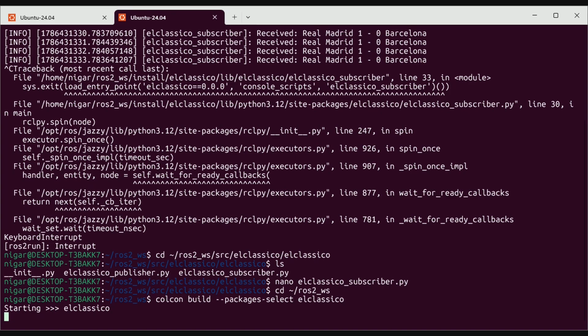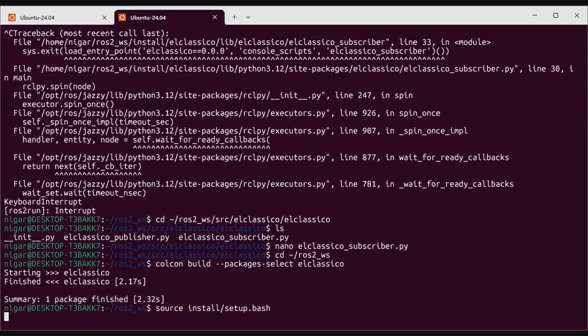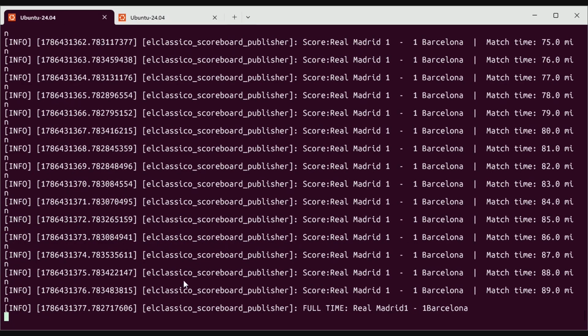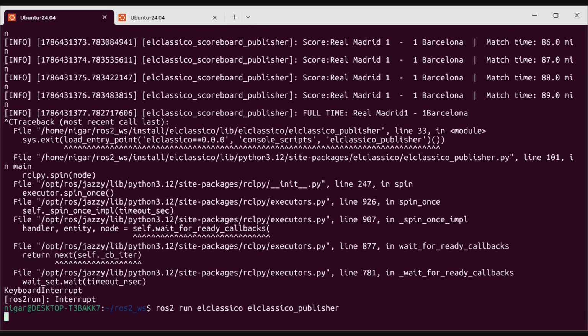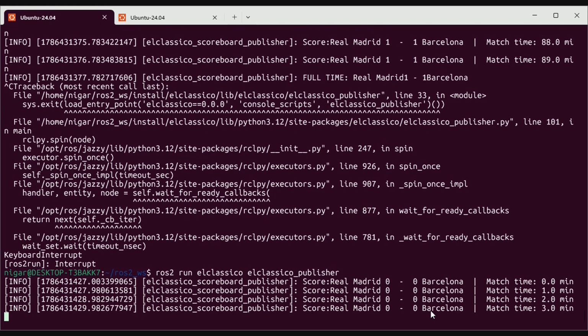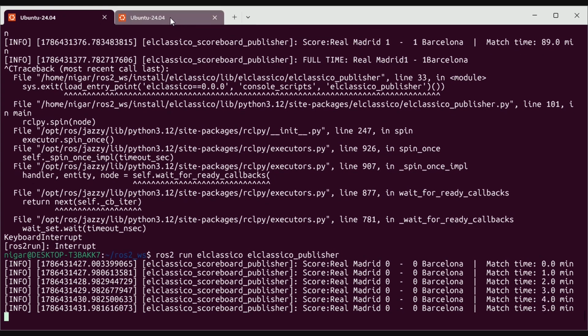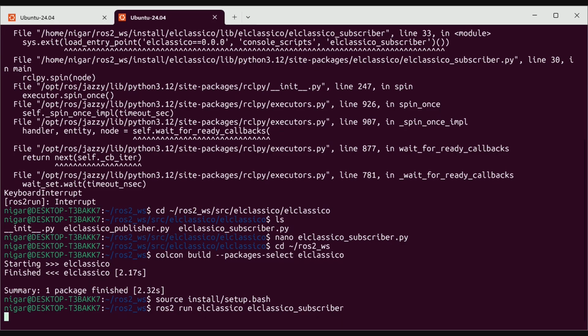It will build files, the source, setup.bash. And before that, what we need to do is that we need to run the publisher. So simulations for the scoreboard is already finished. So what we need to do is that we need to run it. So it will start information sent by publisher, or you can say it is talking. Now we need a listener, that is a subscriber. So here I will simply go up to that code and it will start listening.